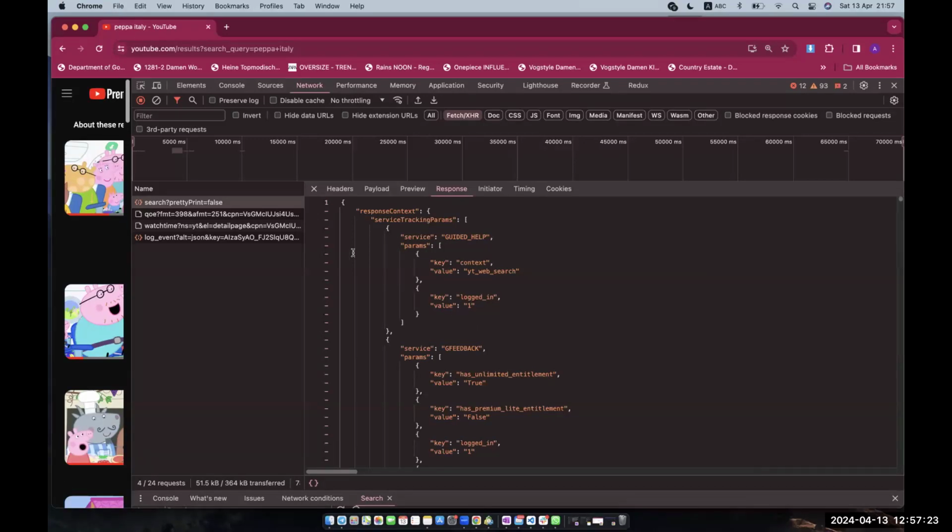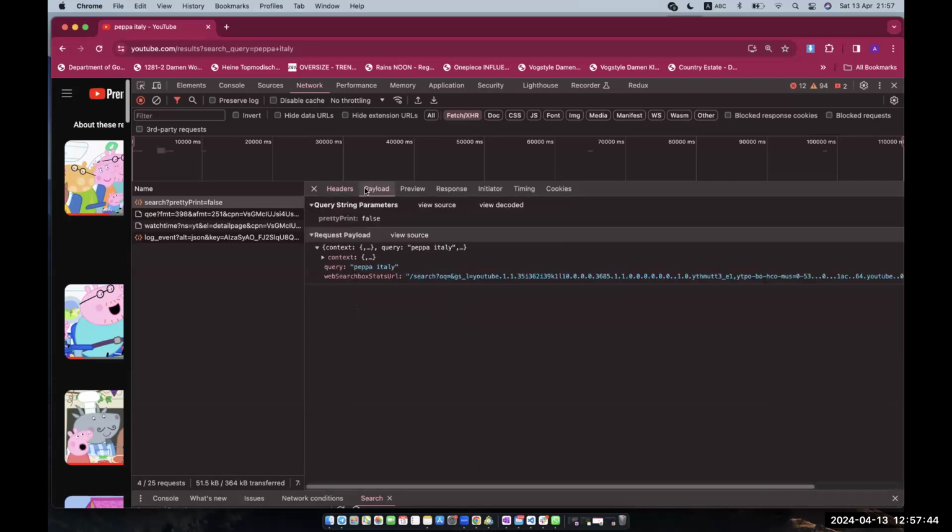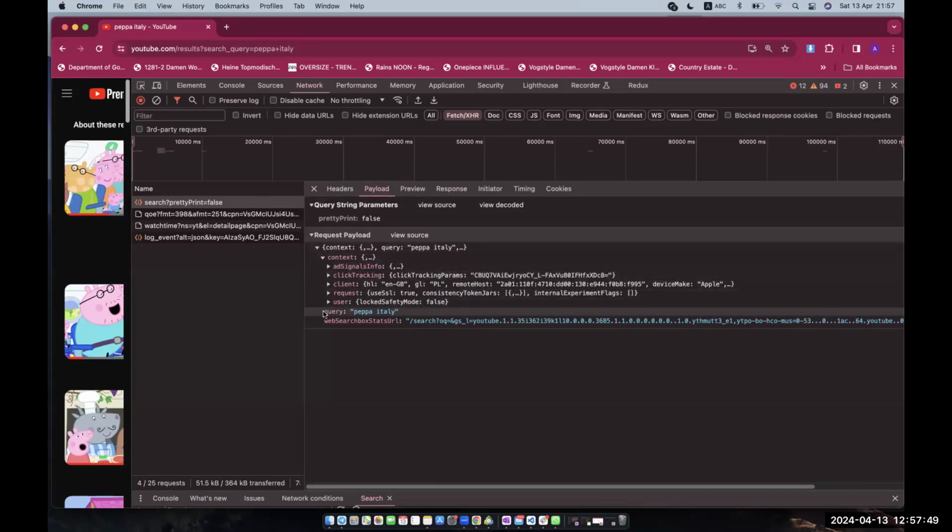Okay. So while you're searching for it, let's say we searched for Peppa, right? Now we are making a request to a different endpoint, because we're searching for something. And this is a POST request. Why? Because we are sending data. If you look at the payload here, you can see that we are sending a search query, Peppa Italy. That's the query that we searched for. So we are sending this request and saying, hey, give me all of the videos that satisfy this search query, okay?